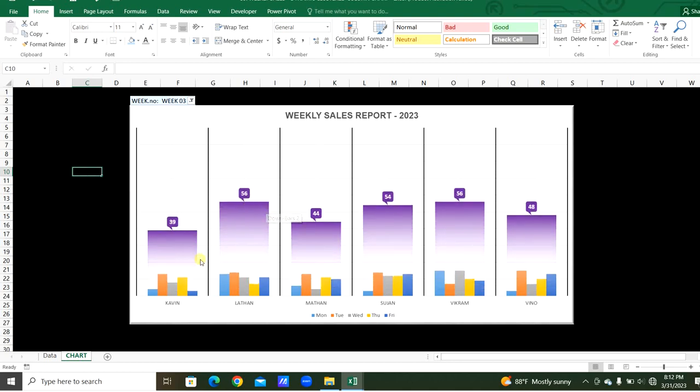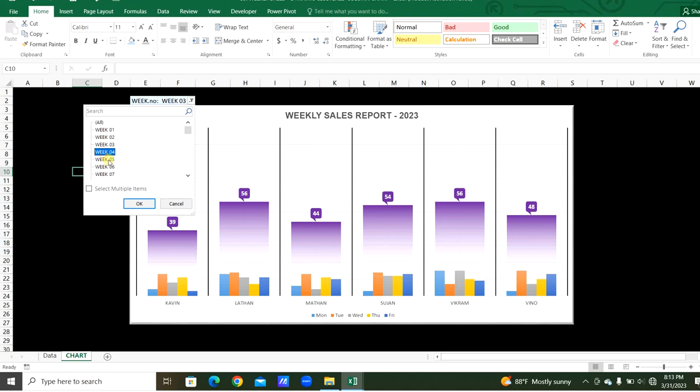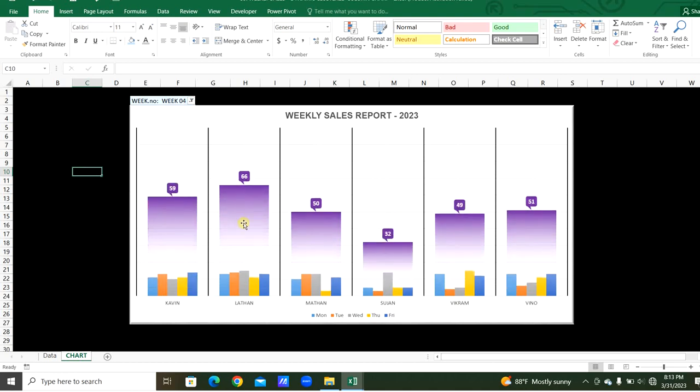For each week we can see each sales representative's sales level for each working day, Monday to Friday. Each color indicates each weekday, along with the total for that week for each sales rep. We can change each week and compare between the sales representatives and the weekdays. Quickly, we will see how to prepare this dynamic chart.